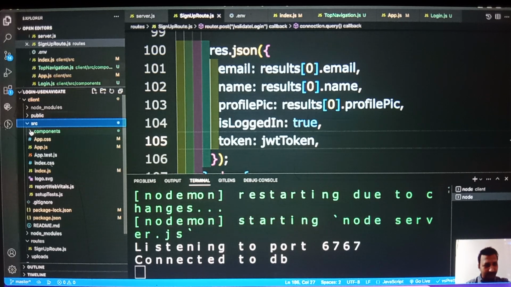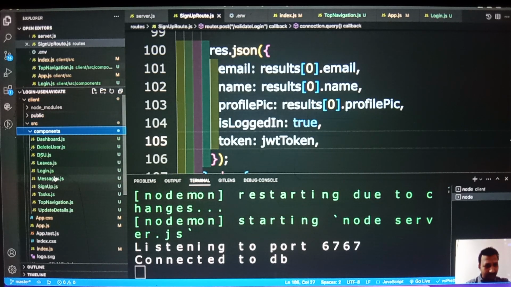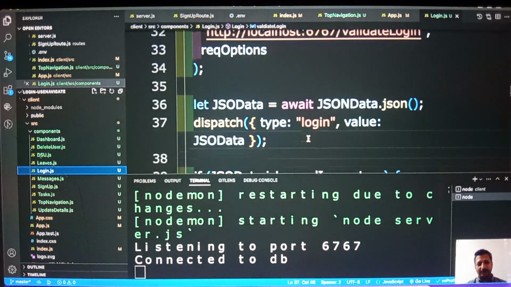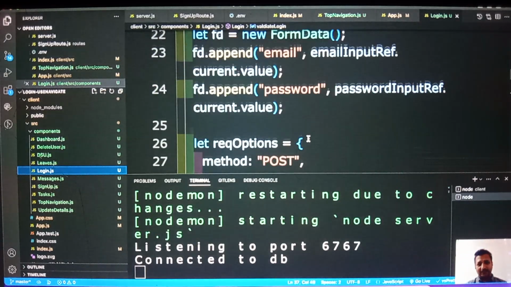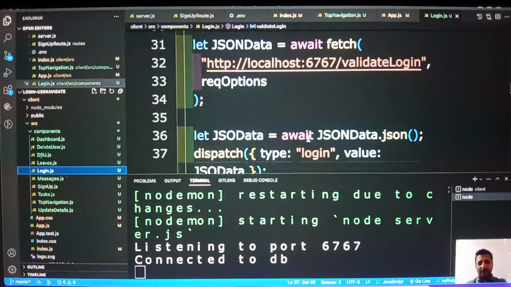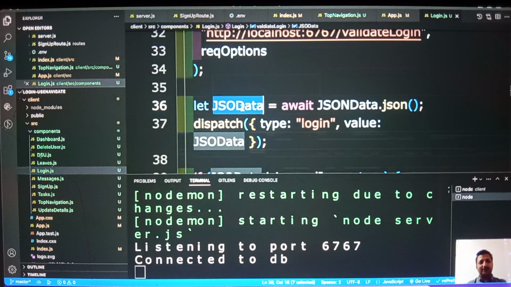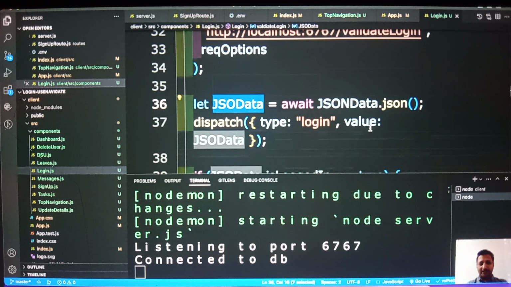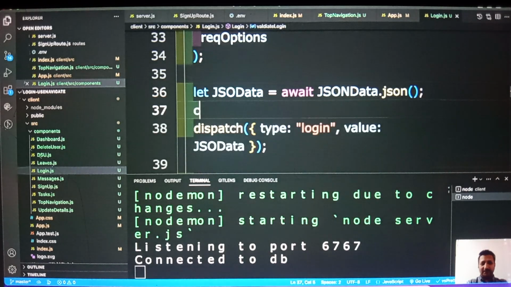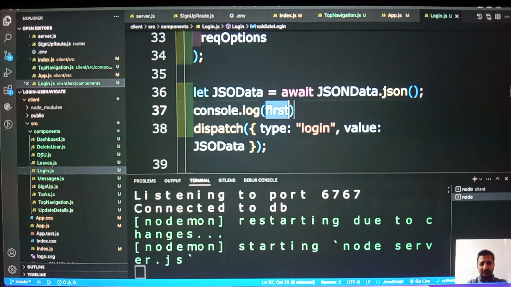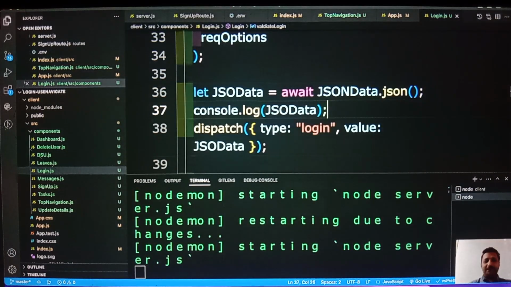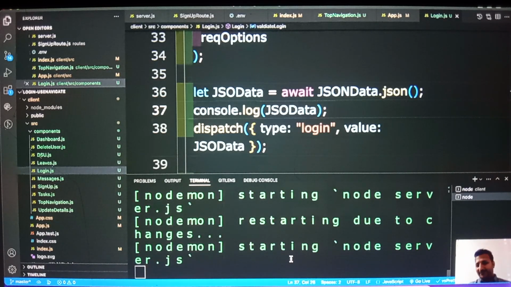Now I am coming here: client, SRC, components, login. And here what is happening? We are receiving the validate login, and we are receiving the data. Now this has that token. Now I can print it here. I can print it in the console. So I am printing it in the console. See, it is like this.